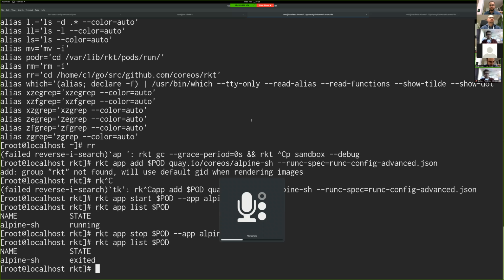Thanks. Yeah, runC does not have anything to say about image formats. You hand it an already rendered root file system. So this isn't introducing any sort of new image format. This is just the execution engine.